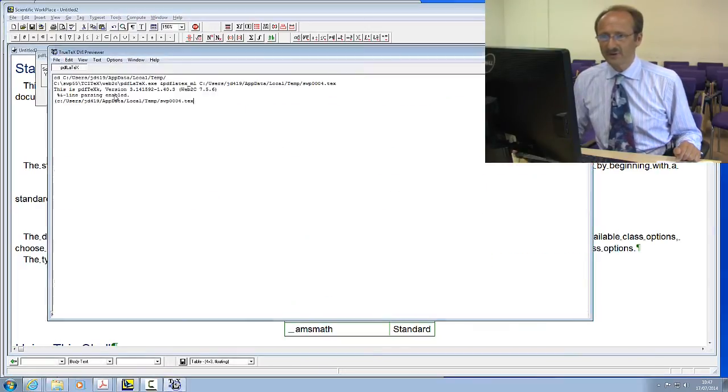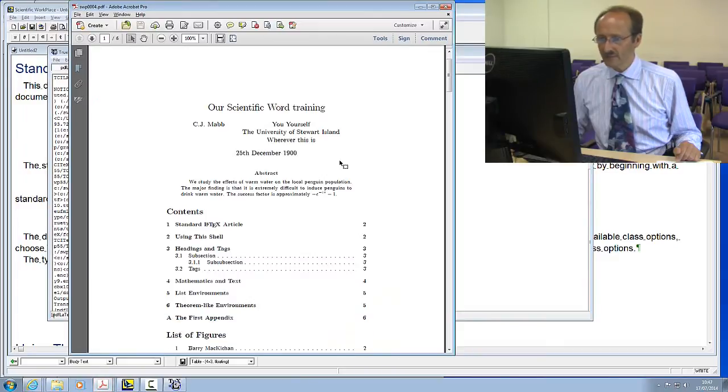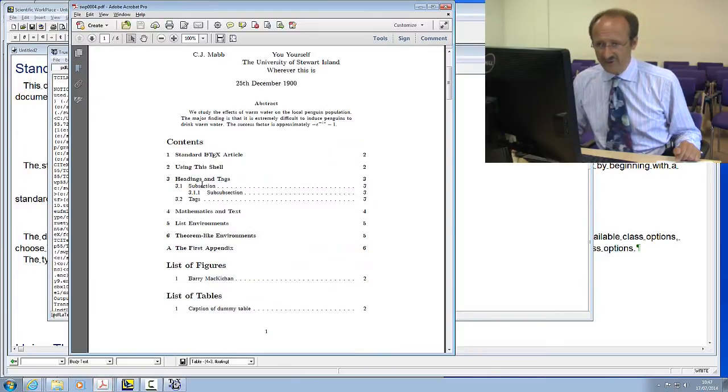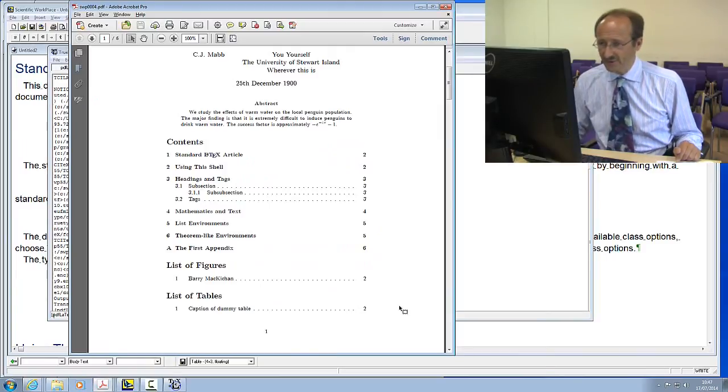Click on typeset preview PDF. And here's our document, the table of contents we saw previously, the list of figures, figure 1 on page 2, and a list of tables, table 1, also on page 2.